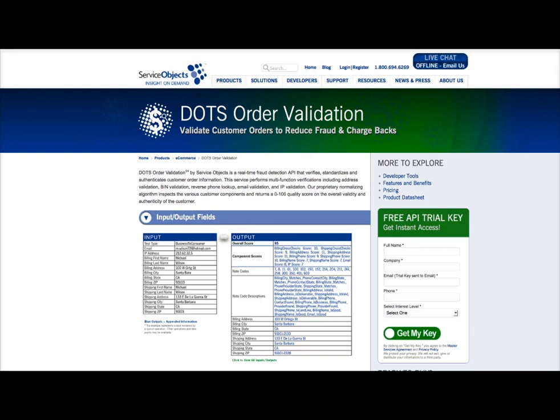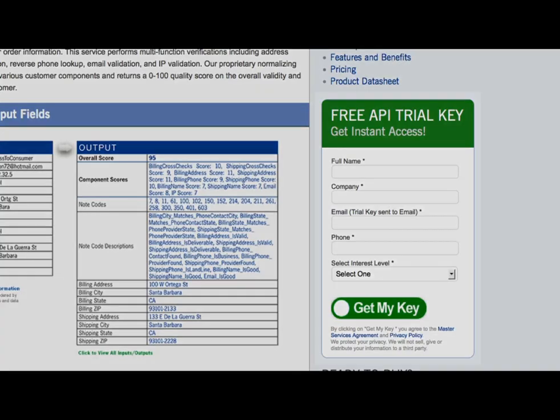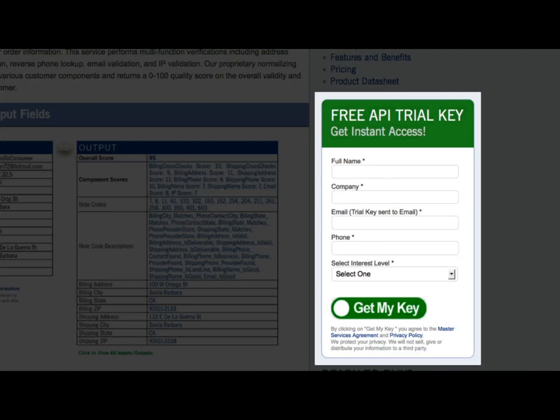In order to test this API, you'll need a trial license key. We use license keys to authenticate and count the transactions for our customers. The easiest way to gain instant access to trial keys is to fill out the free trial key form on the right-hand side of the product webpage you're interested in. You can test any of our services for 30 days or 500 transactions, whichever comes first.